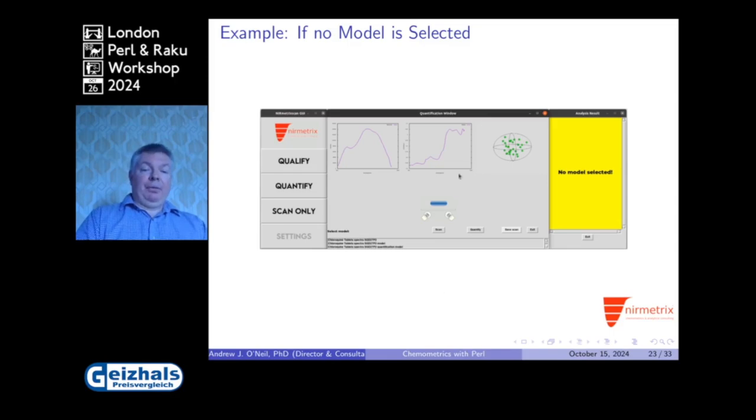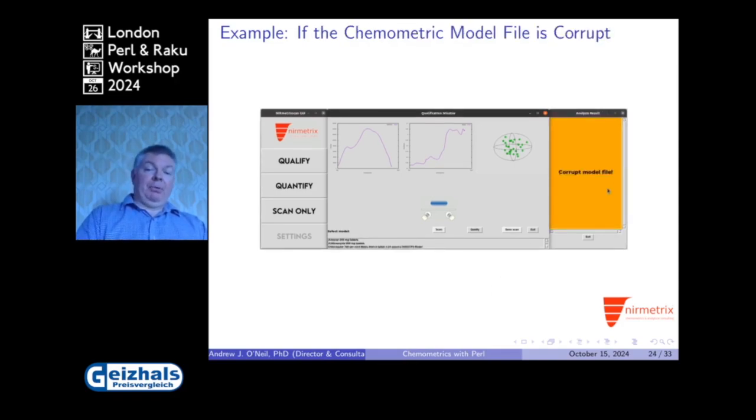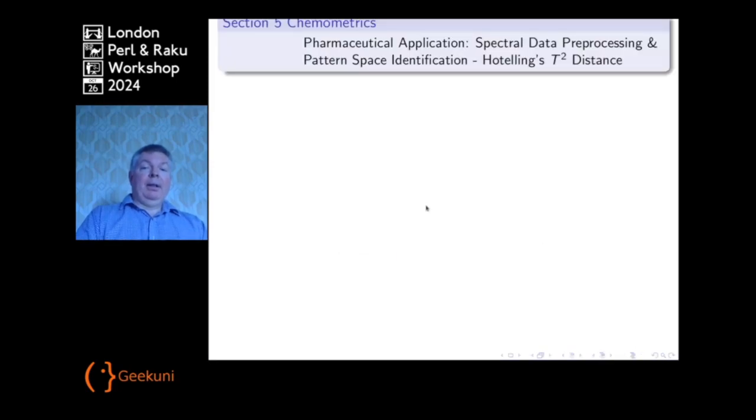And if the user tries to qualify something and hasn't highlighted a model, they get that window, no model selected. And if somebody puts a rubbish model in, or just makes something up and adds it into the directory which has got all the models, the program will check the contents of the file, and if it doesn't contain everything it needs to, returns corrupt model file. So that is what the GUI does for the end user.